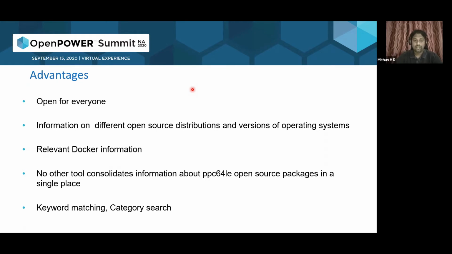Right, and it caters to different distributions. It has information about all the Linux open source distributions which are supported on Power, and the software supported on them. Suppose you want to search for a particular package on RHEL or Ubuntu or SLES or CentOS, you can go and search on this particular tool.